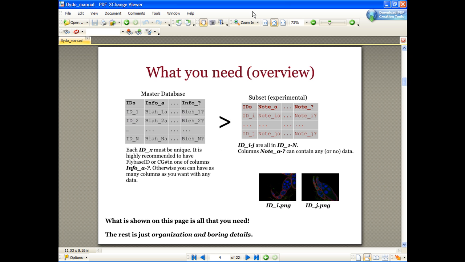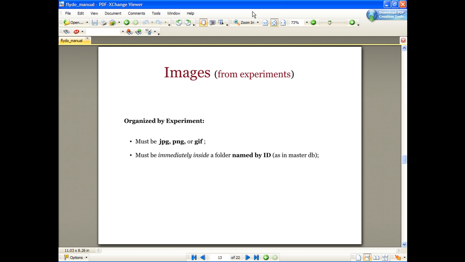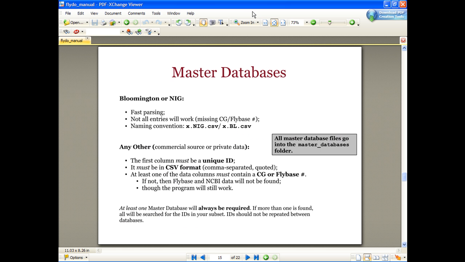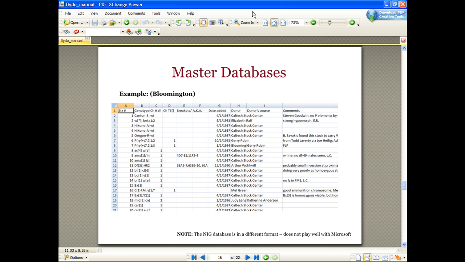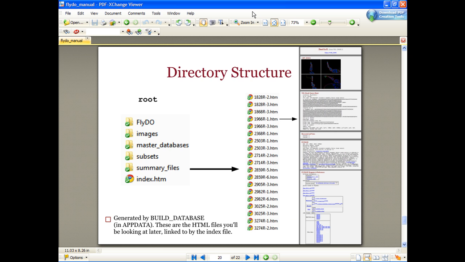Where's this important stuff? It's mostly the same, but here I'm reiterating that it must be JPEGs and so on. And then here, I give you more information about the databases and what those have to be, where they need to go. Same thing with the subset folders or files. But I think that's mostly it.